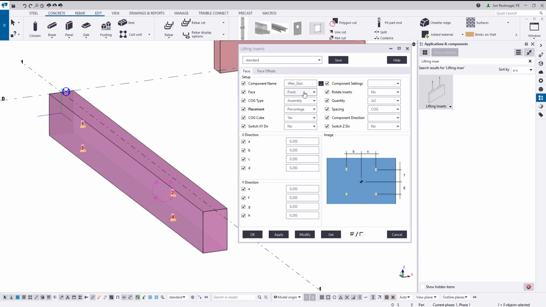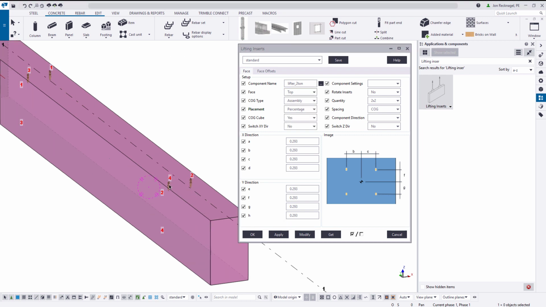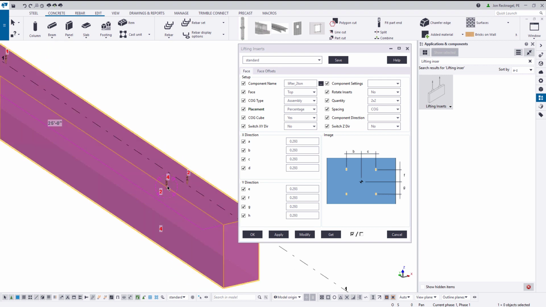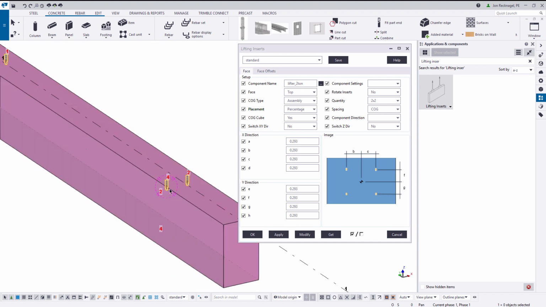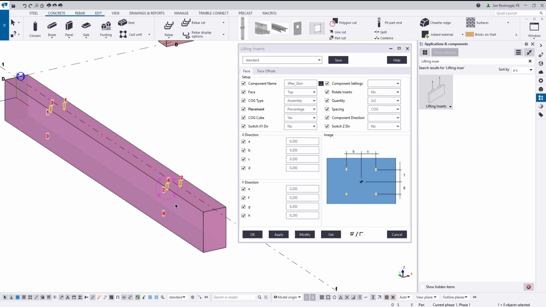The next here is the face. So we can actually choose and tell Tekla which face we want this above component to be applied to. So if I were to change this to, let's say, the top face and press modify, you can see that the tool will rotate the lifters accordingly to follow the part face that it should. This can be done obviously on all of the faces there.